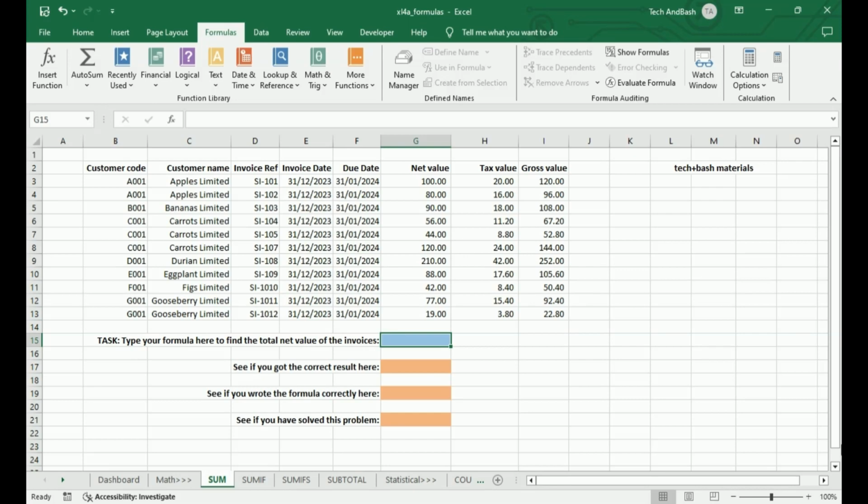So today we'll run through the sum formula in Excel. Sum is probably the most common formula used in Excel. Why would you want to use sum? Well, let's say we have an invoice listing, like the one in rows 2 to 13, and we wanted to find out what the total net value of all of these invoices was.